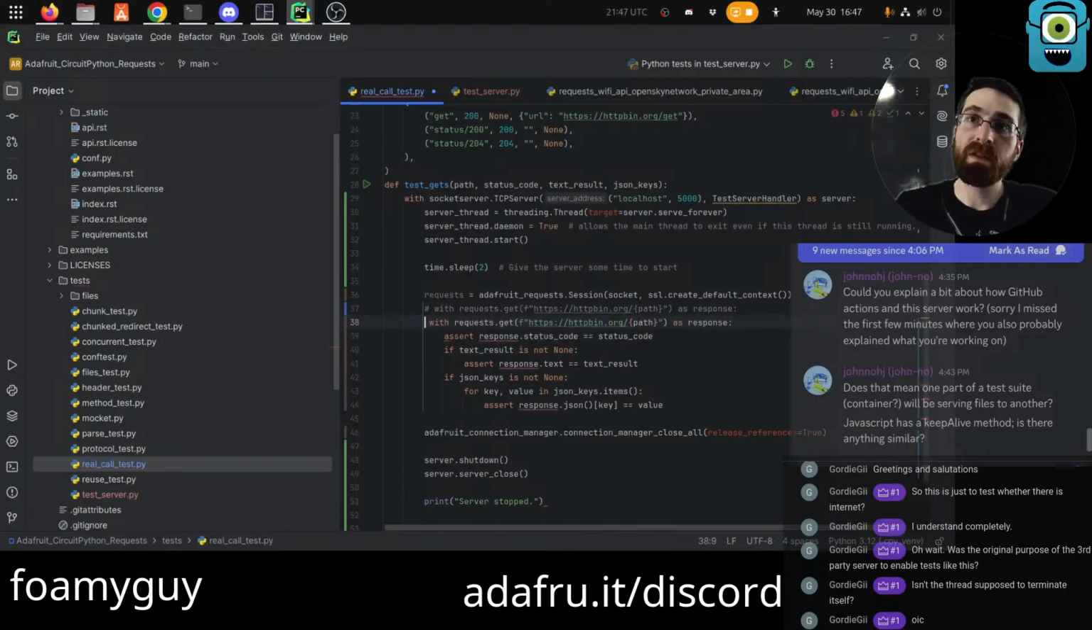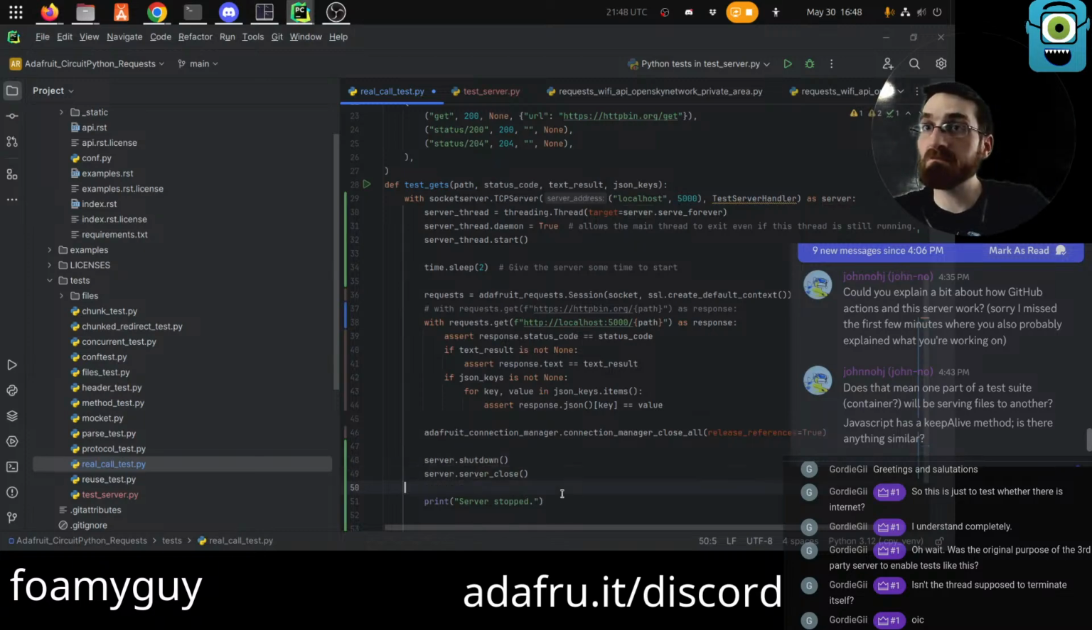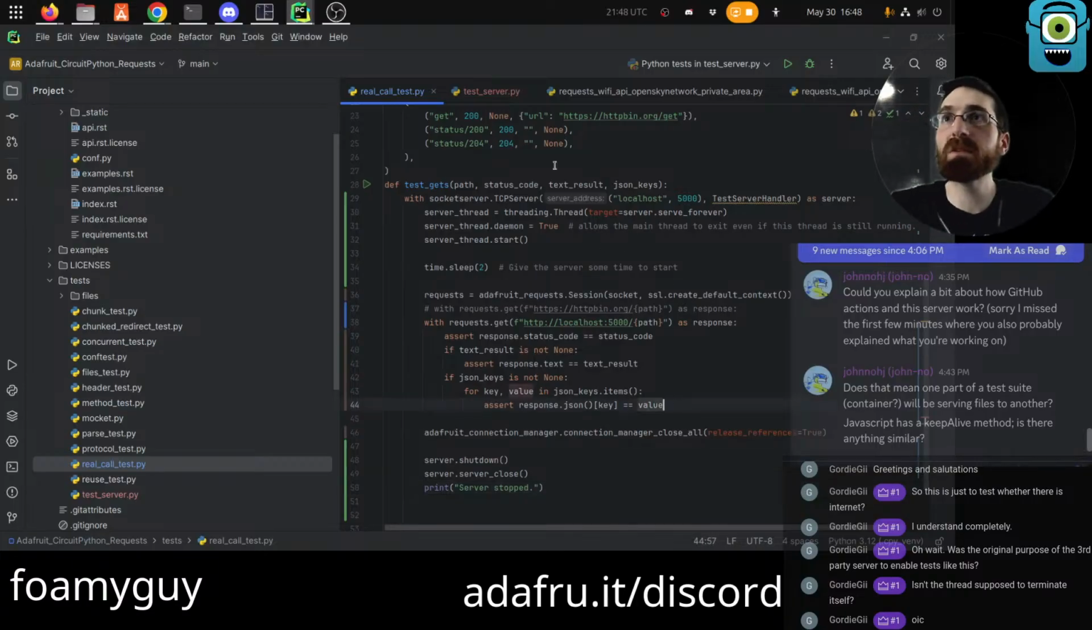Oops. Hit localhost instead of this. And then we have path, which will be that stuff. And then this should shut down the server. I don't think we really need this print. I'm not even sure if this print will come through, but we can try it and see what happens.